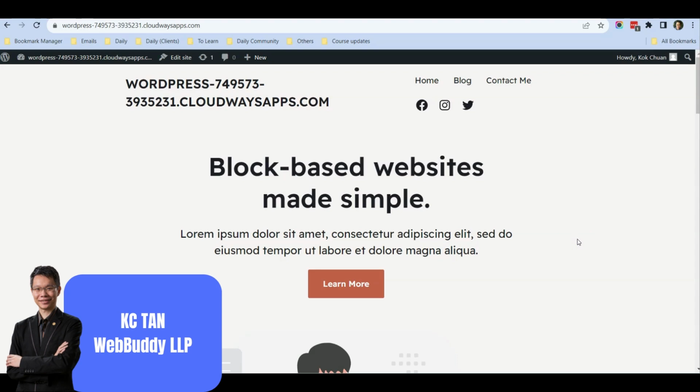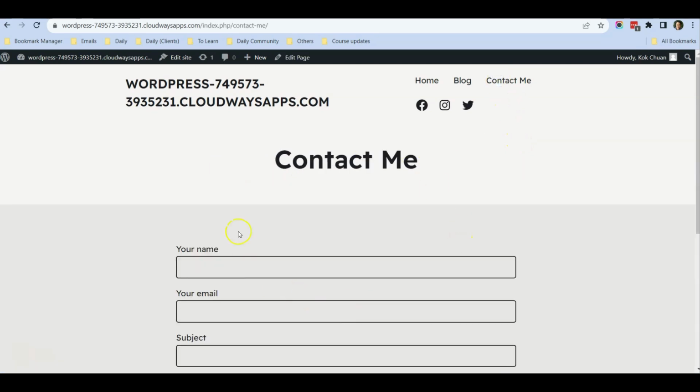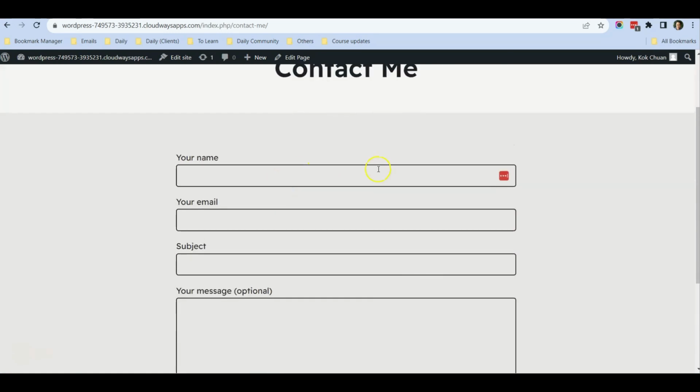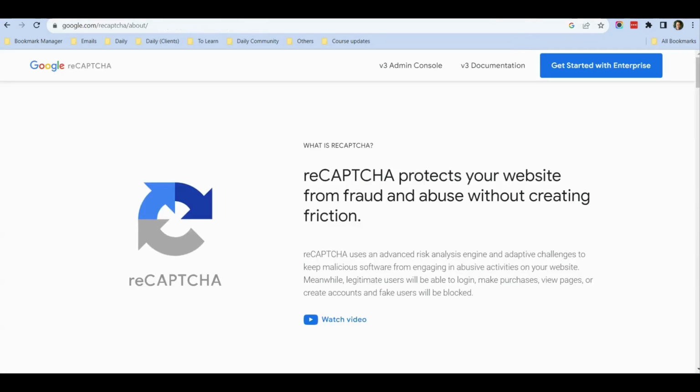In this short tutorial video, I'm going to teach you how to install Google reCAPTCHA anti-spam service in your WordPress website. In this particular example, I'm using Contact Form 7. This is my example website, and if you click Contact Me, you can see that this is a contact form for my website, and this form is powered by the Contact Form 7 plugin. I'm going to show you how I install Google reCAPTCHA, which is a free service.